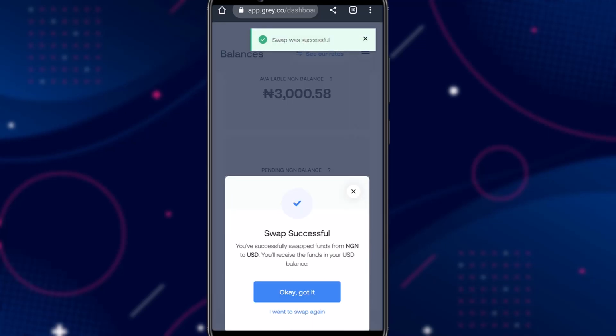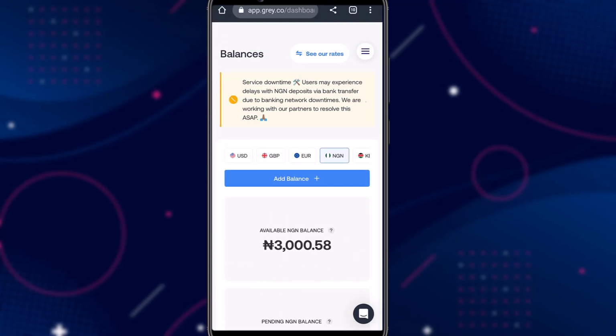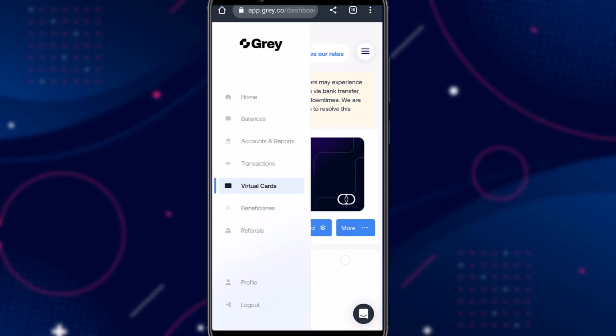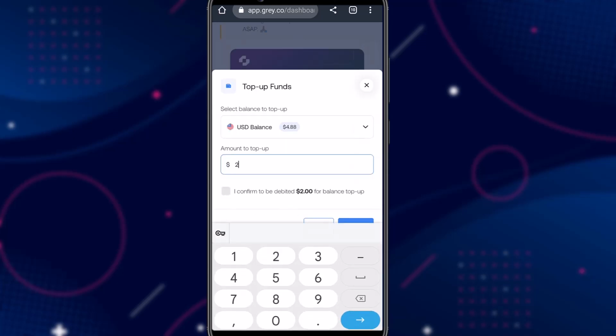So we have successfully swapped our funds. Now we can go back to cards to add some funds right here. So let's go to card, then you click on add money. I'll just add $2.